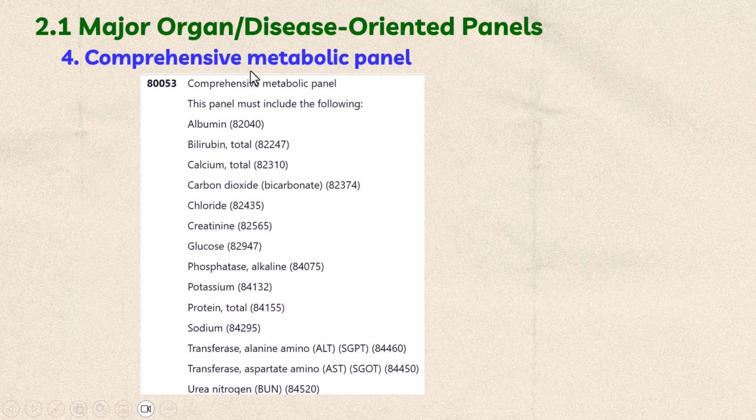And the fourth one, comprehensive metabolic panel. So the comprehensive metabolic panel must include the following. You can see the list here. You can check in the CPT codebook as well. So this comprehensive metabolic panel should include all these components.